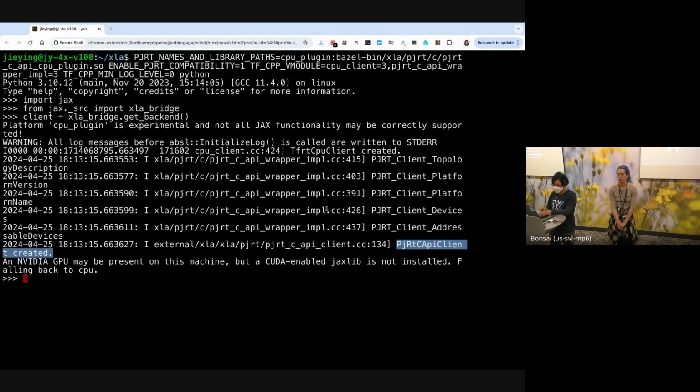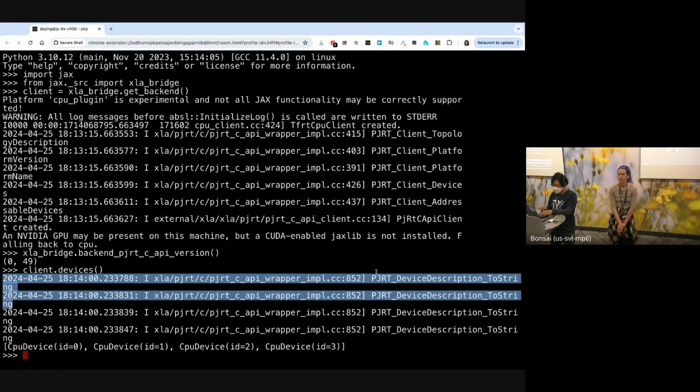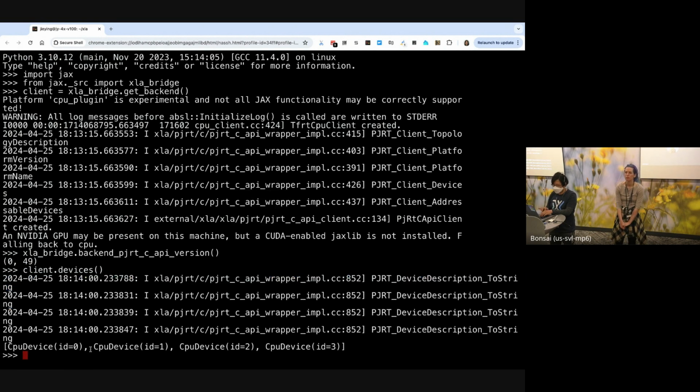So here are the few C APIs being called, and we can do the first check just to check the C API version, because this is very simple, just 2 numbers. To verify that you are using the plugin, and that you've got at least some basic information propagated back to the framework. And then you can do the client devices, which will call the description, and then show a printout here. And let me see, let me do a transfer.